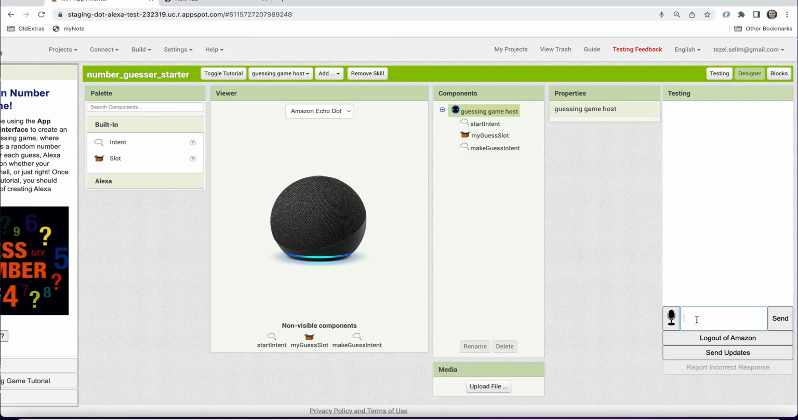So here is my testing environment where I'm going to ask Alexa, ask guessing game host to start the game. And it's going to think for a while. I chose a number between 1 and 100. Can you guess it? So it picked a secret number between 1 and 100 and it's asking me to guess it. And I'm going to guess it is 50.